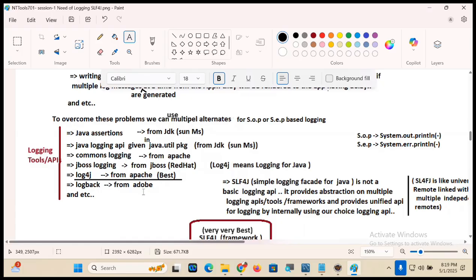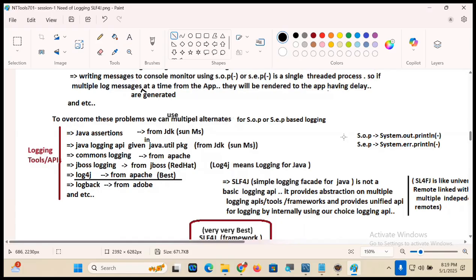Logback is from what? Adobe. Yeah, here is my what? SOP, system.out.println, SCP, system.error.println. Are you getting my point there, guys? Come on, everyone.